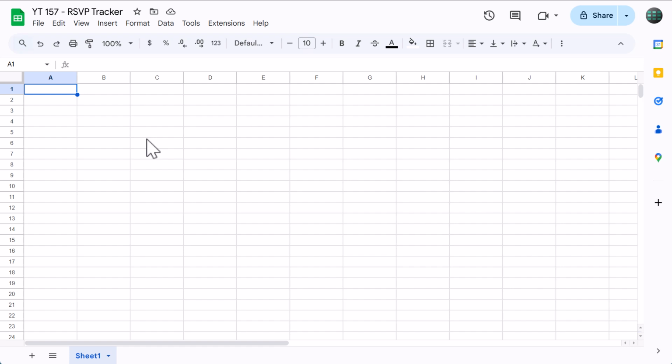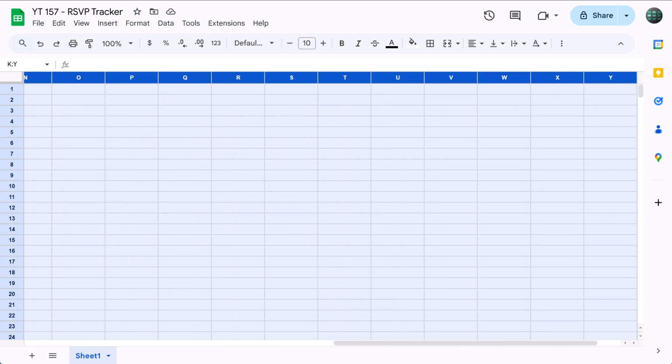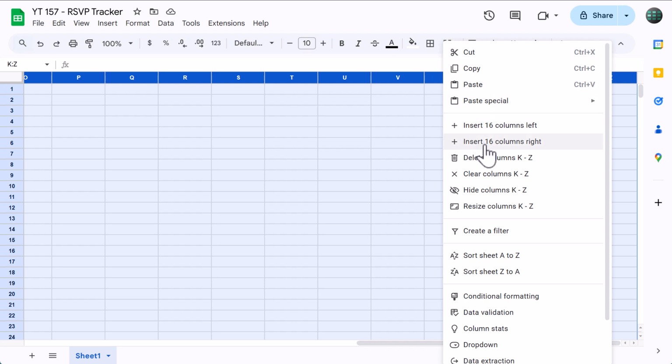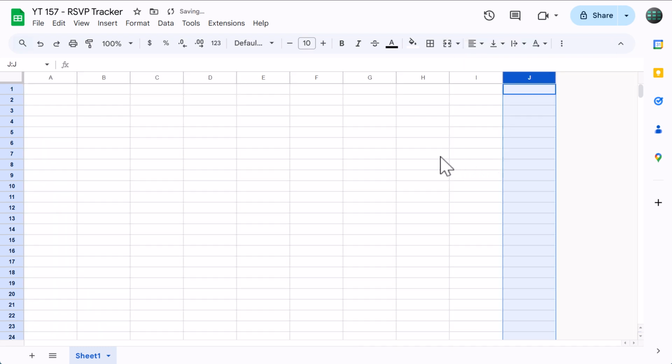You want to begin with a blank Google Sheets spreadsheet and start by selecting columns K through Z. Then right-click on the column headers like so and delete those columns.